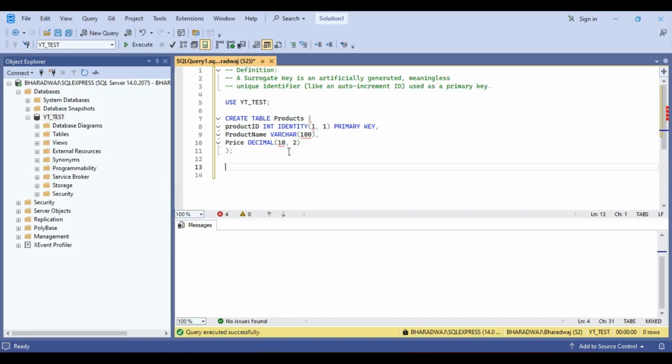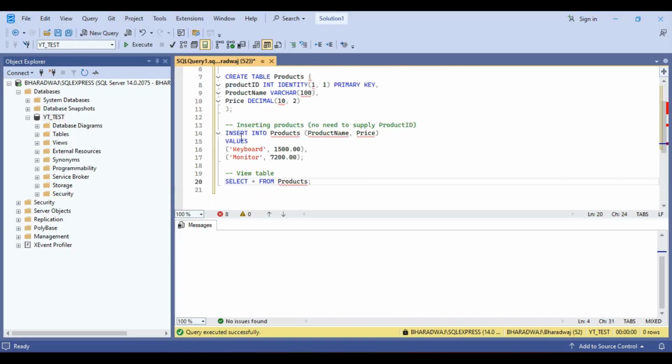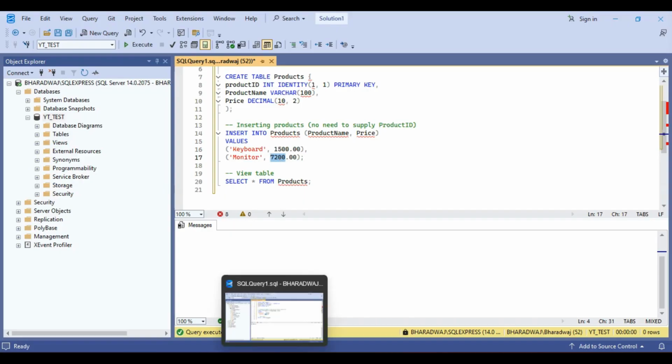To execute and see the output, let's insert some products into the product table. I'll paste this one. We have inserted the parameters product name and price. For the product name we are going with keyboard, price is 1500, and monitor price is 7200 here.